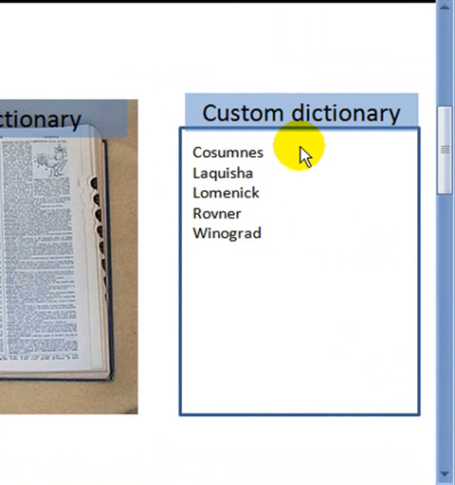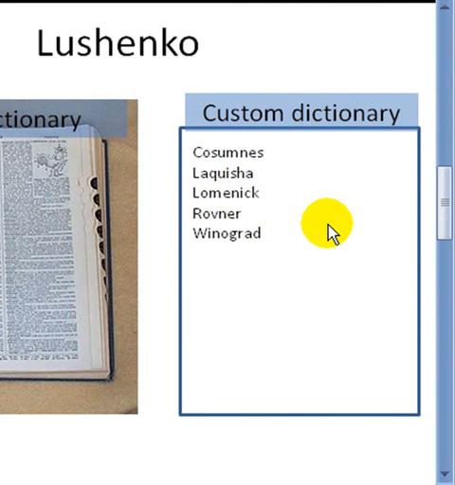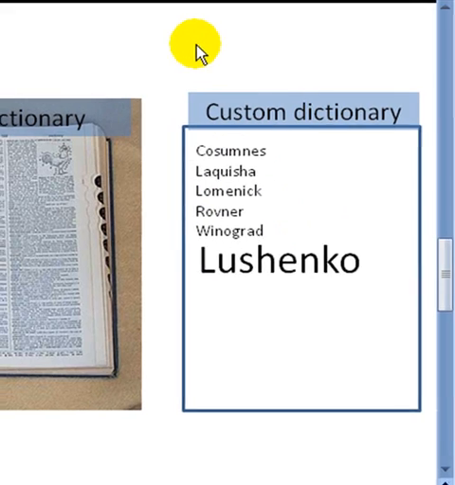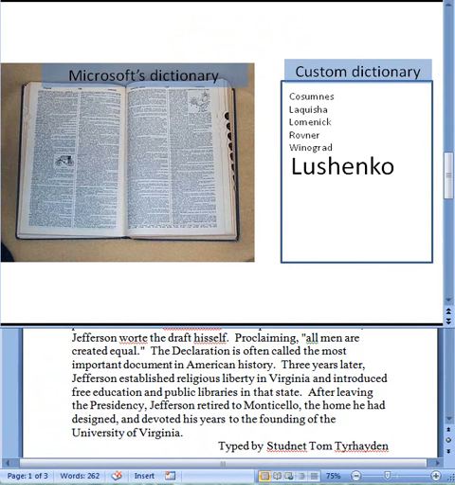Words like Casumnus. Every time I type Casumnus River College, I get little red lines underneath Casumnus because it's not in the regular dictionary. So I added it to my custom dictionary, and you can do that too. You can take a word like Lushenko, and every time you type it, it gets a little red wavy line. What you can do is just add it to your custom dictionary. So I'm going to show you how to do that.